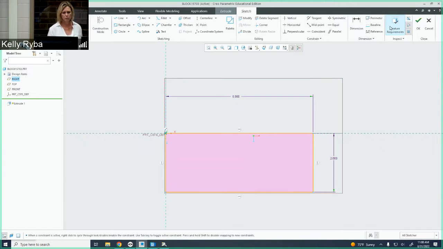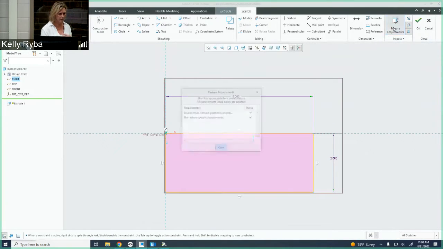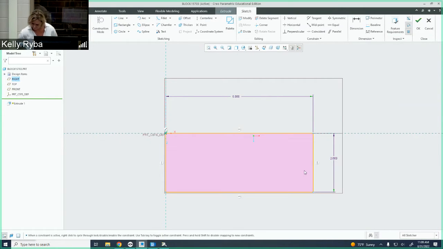I'm good. Now, to check if you're ready to extrude, because actually I'm not ready to extrude, I have to add a radius before I do that. But if I wanted to check to see if I'm okay here, you can always, if you see all green check marks when you do feature requirements, you're good to go. But before I do extrude, I do need to put this radius on the front side here. And I'm going to put that in as a fillet, okay?